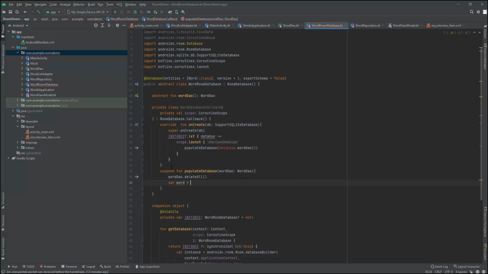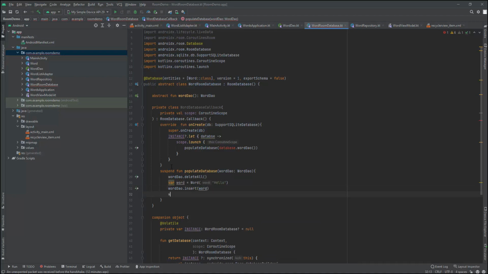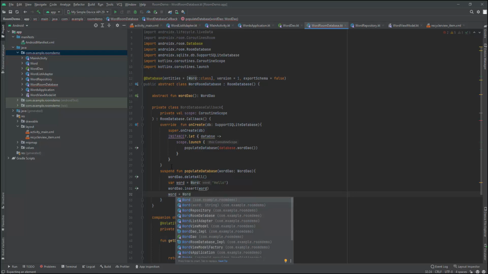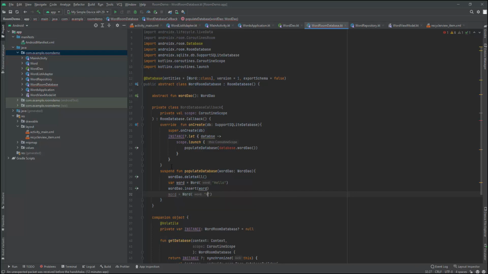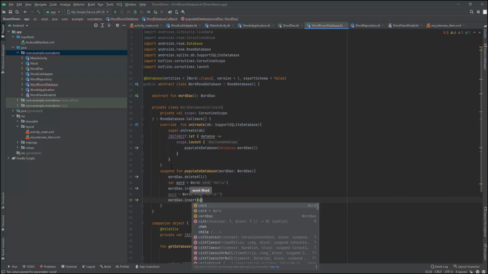So I'm going to make a word, hello, and then we will do word DAO dot insert. So we're going to insert this word. Now we can reuse this word variable, set it equal to a new word. We'll do world and word DAO dot insert, and we'll insert that word.